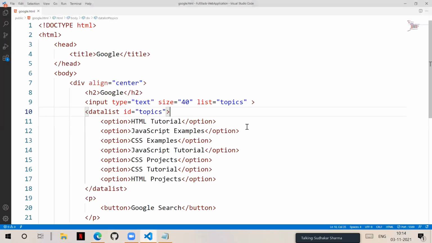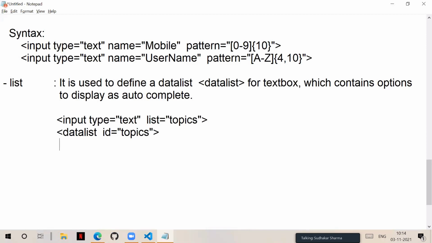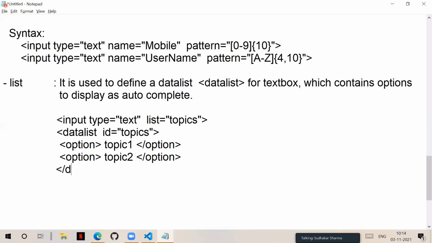So syntactically, to design this, we need a text box. Input type is equal to text, and this has a list. List is referring to topics, and topics is nothing but a data list with ID topics. And inside the data list we have to create options. So here some topic 1, that is an option. You can add some topics like topic 2, another option. So you can configure this, and you can close the data list here.